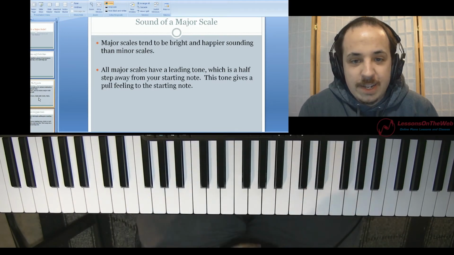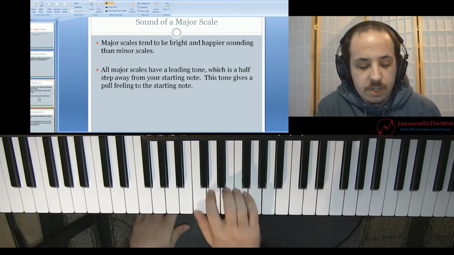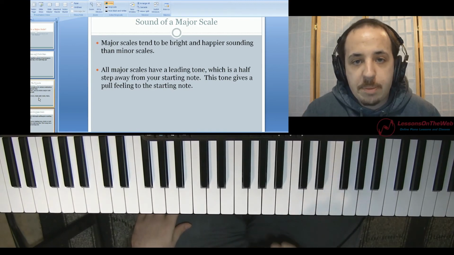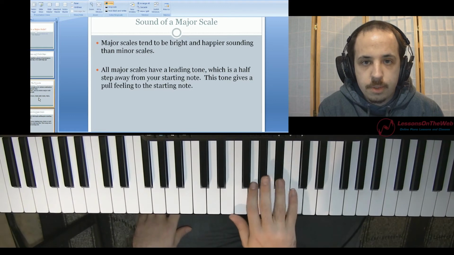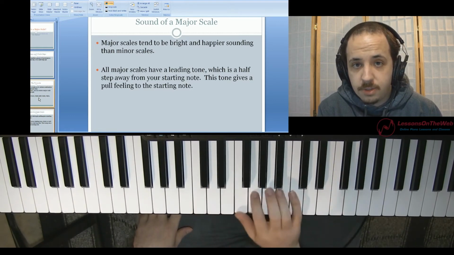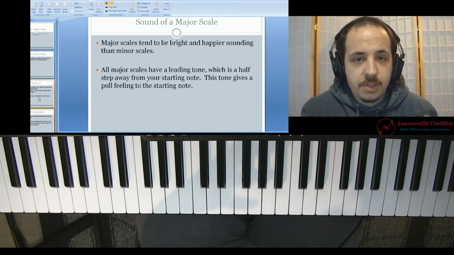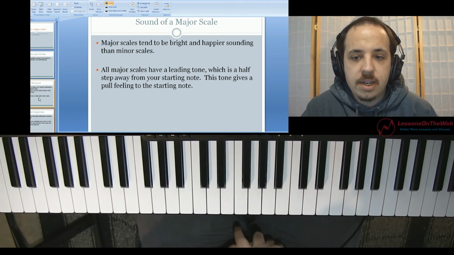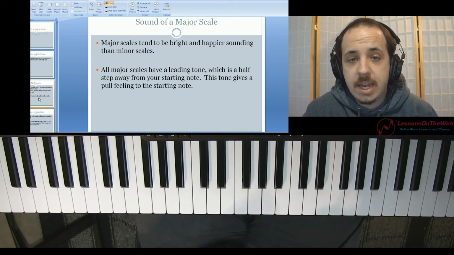One more slide it looks like we have sound of a major scale. So one more point I want to mention is that the major scale sounds bright and happy compared to the minor scale. And the major scale sounds a bit brighter and happier. So you can pick out a major scale right away if it sounds bright. If it sounds kind of sad and dark, then it's probably in a minor key, although it could be in a mode.